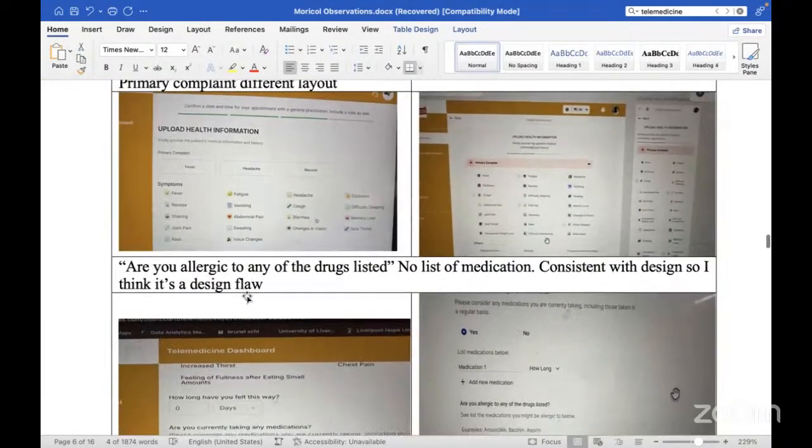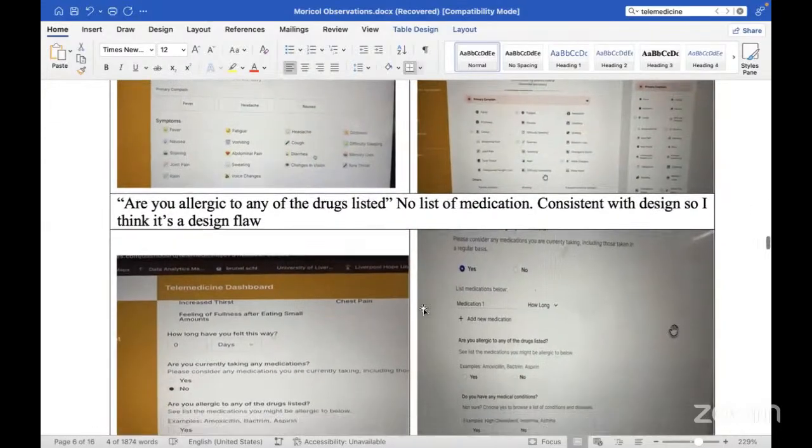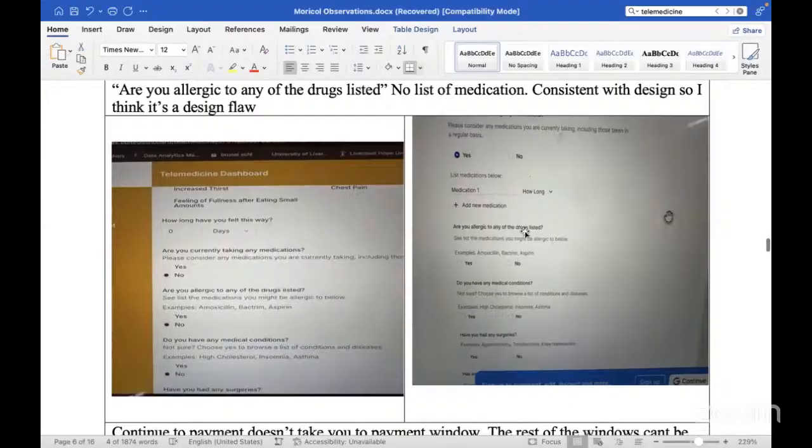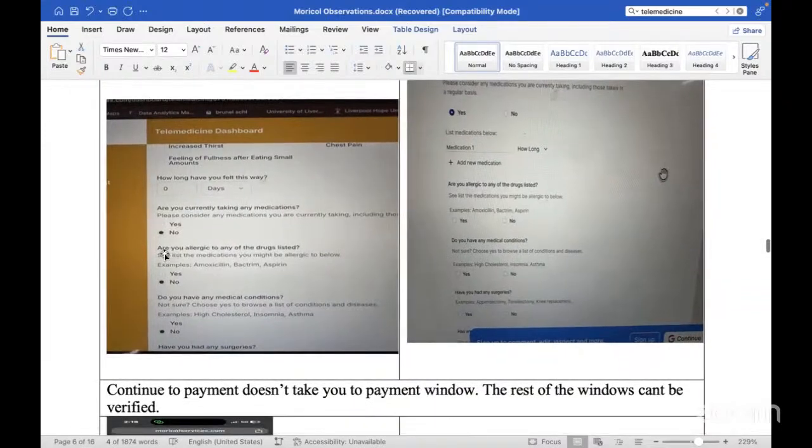Then are you allergic to any of the drugs listed? But there is no list of the medication. So this is consistent with the design. So I'm thinking it's actually a design flaw. So it says see the list of medication in the design, but there's no list of medication. So I'm referring to this. Are you allergic to any of the drugs listed? There's no drugs listed. There's no option to pick the drugs listed.